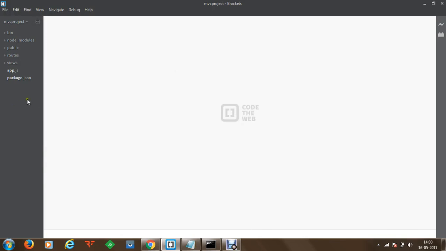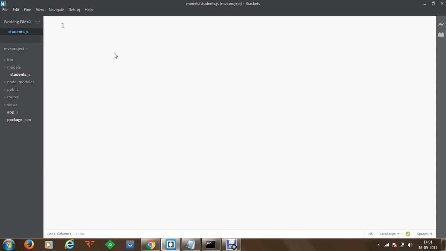Now within this we are going to create model, view and controllers. So let's get started with model. First of all, we're going to create a new folder, and the name of the folder will be models. I'm going to create a student kind of application. Now within this model, we are going to create a file, and let's call it students.js. Within students.js, I'm going to create a model, and to do this, I'm creating an array with the name students.